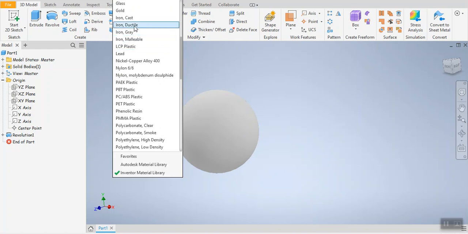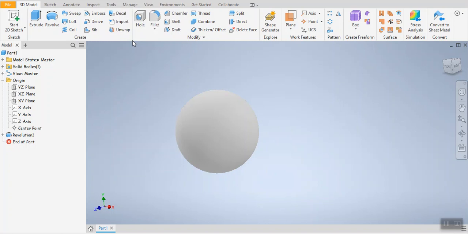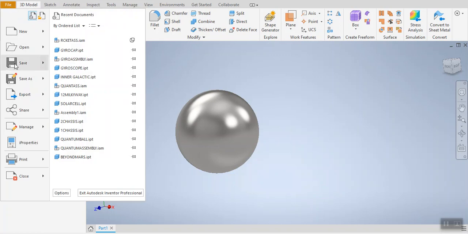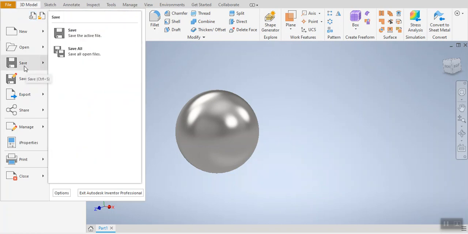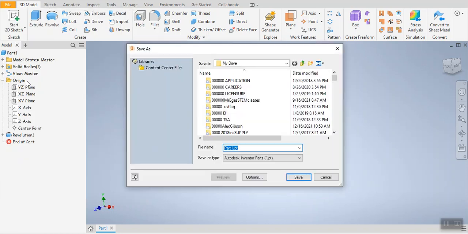I'm choosing malleable iron. Okay, there you go. Okay, so far so good. And now we need to save this. So file, save as. I'm going to save it where it's supposed to be, but naming is very important. Naming process is extremely important.